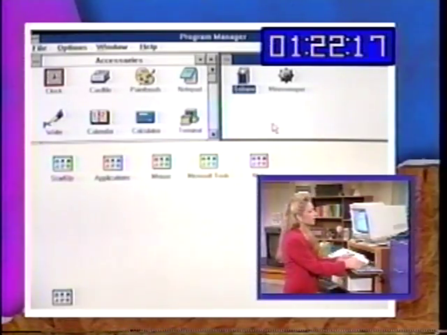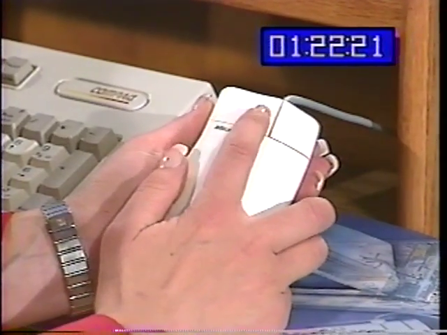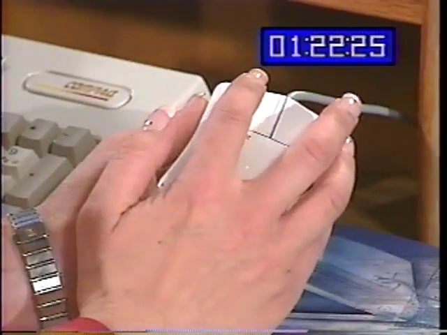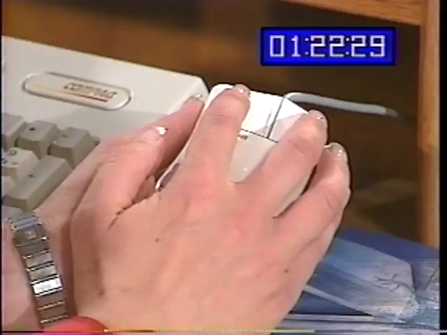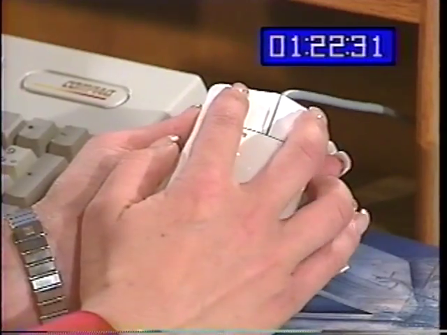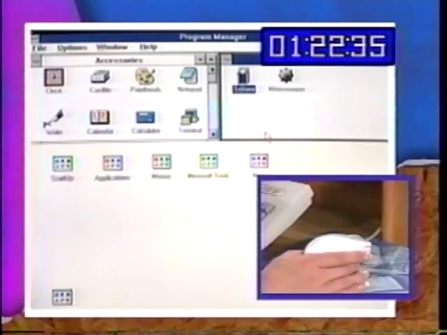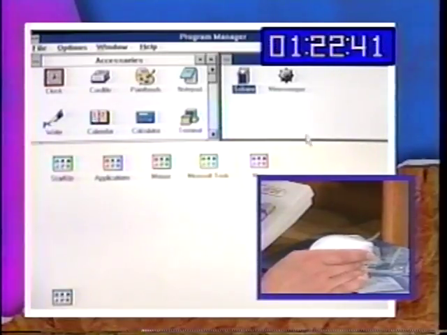Now this is a mouse. It looks like a regular mouse, except there are two buttons on the top. To hold the mouse, you cradle your hand above it, put your index finger on the left mouse button, your middle finger on the right mouse button, and your thumb and your ring finger hold the mouse in place. As you move the mouse to the left, the mouse pointer on the screen moves to the left too. Move it to the right or in circles, and the mouse pointer moves the same way.